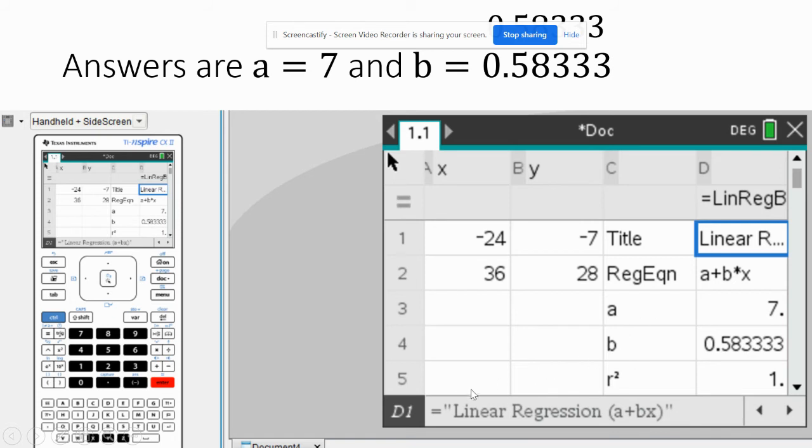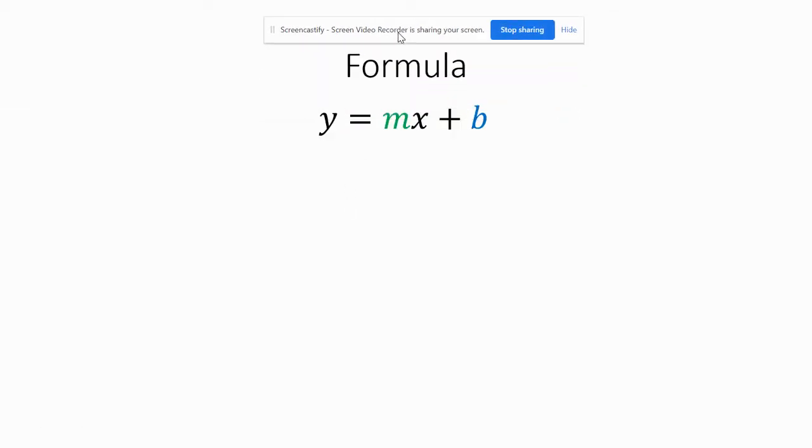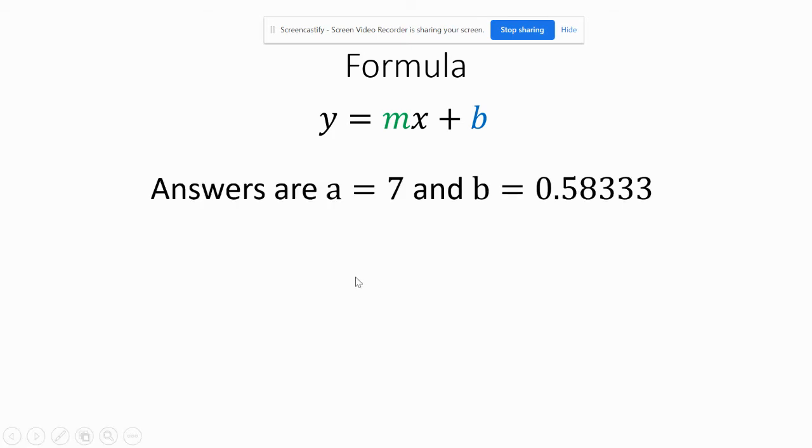So what does this tell me? Well, what this tells me, see this A is 7 and B is 0.5833. What that is telling me is this: the y-intercept is actually 7 and my slope is that 0.5833. However, our problem is that our formula is in this form here, and they're going to want a fraction answer.